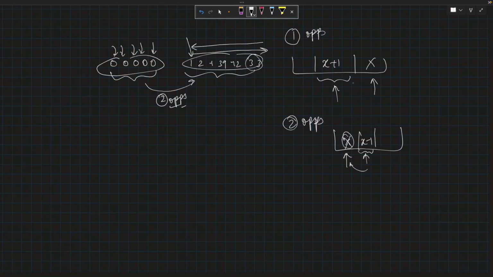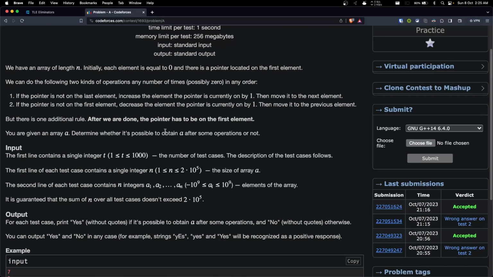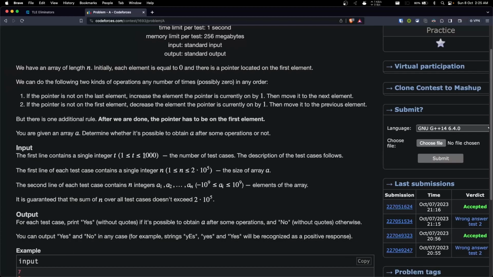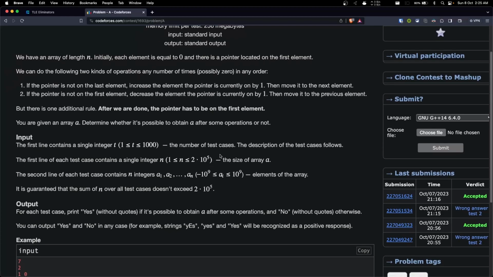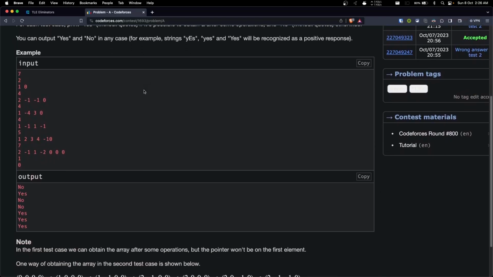So a few observations which I got in this problem: let's talk about the constraints first. We have n up to 10 to the power 5, and a of i up to 10 to the power 9. And we need to just print yes or no, right?